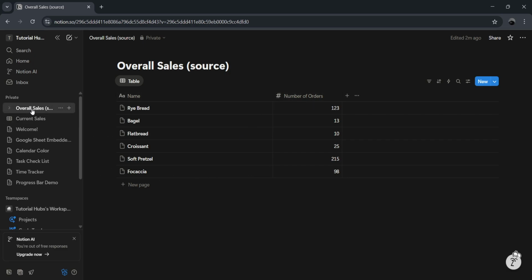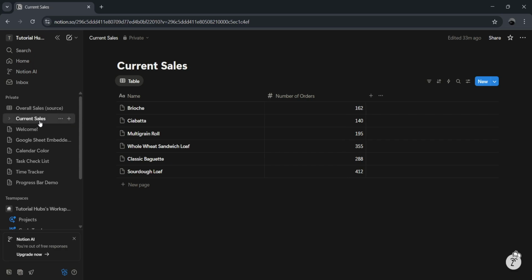Next, you'll need to open the second table, the one you want to merge into your source table. This is the database containing the data you want to transfer. Having both tables clearly identified before you begin makes the process much smoother and helps prevent any confusion.